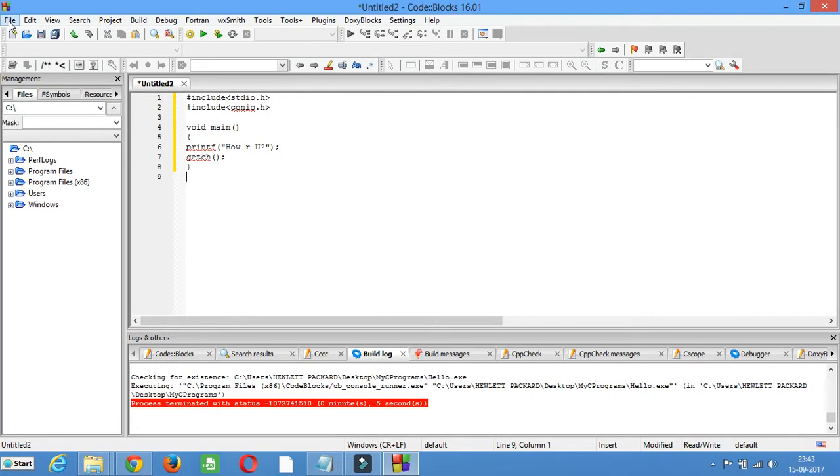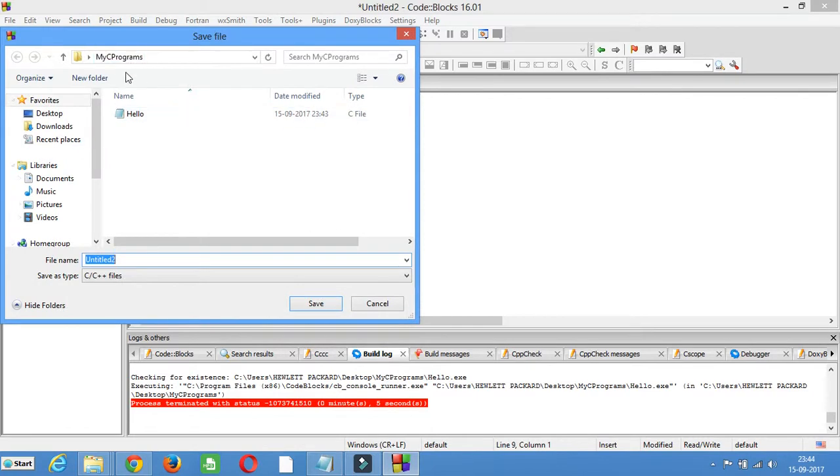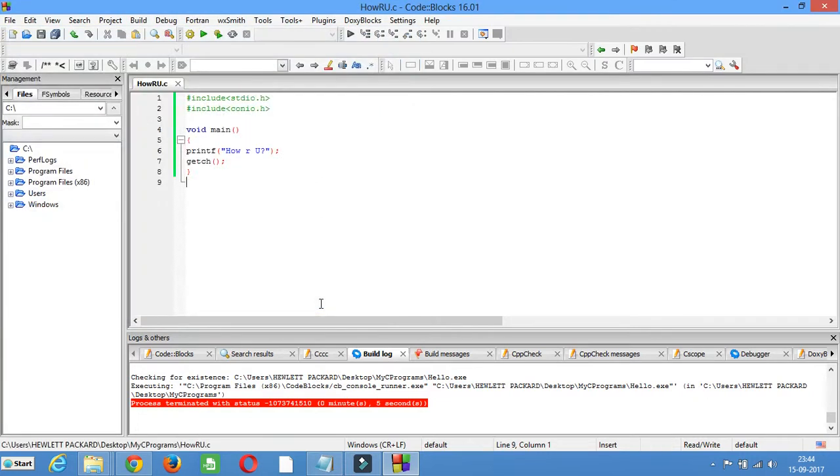Now to make it a C program, go to file, save file as, and select the folder where you want to save it. Let's say how are you. So this is the new program, and use the .c extension to make this file a C program, then save it. This way I can create more programs. You can also use the same approach: just go to empty file, write the code, and save it using the C extension. Now again, this is the source code file.